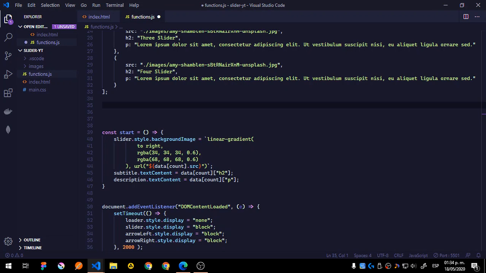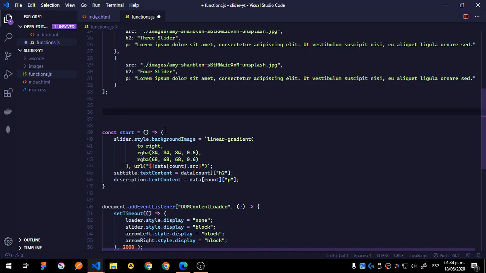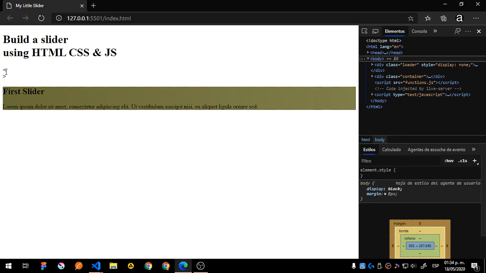Okay, let's move this here. So we have the arrow left, which is the first one on which we're going to work. We're going to set the add event listener. Okay, we're going to listen for the click event inside this arrow left, that you can see is this thing.